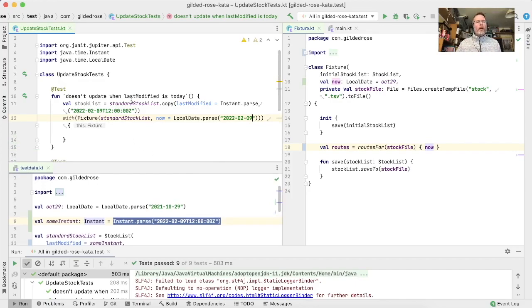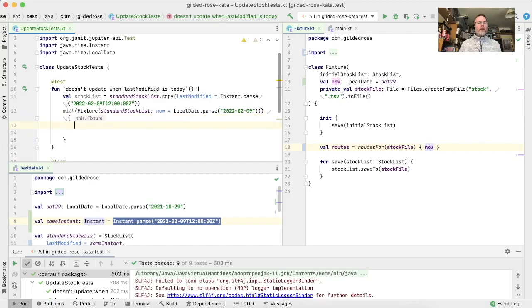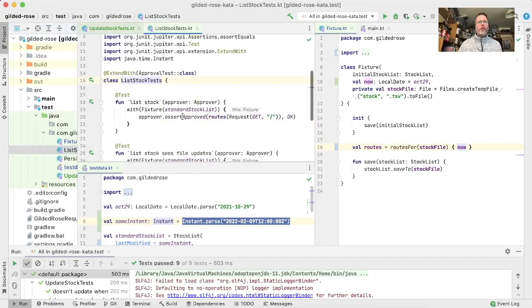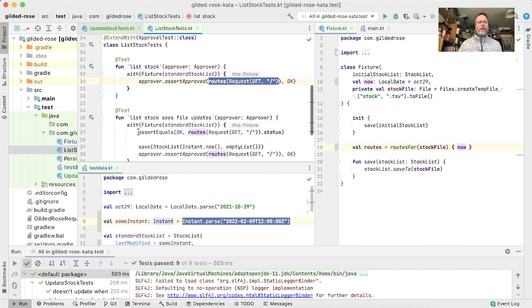So, if we start with a stock list and we save it, and then we read it on the same day, what we expect is that nothing should change. We shouldn't update the thing on disk when we make a request. So we'll make that request, reminding ourselves how to do that by looking in the list stock tests. So that is root request get. In fact, we have one here that says just check that we get anything back from it. So let's try that.